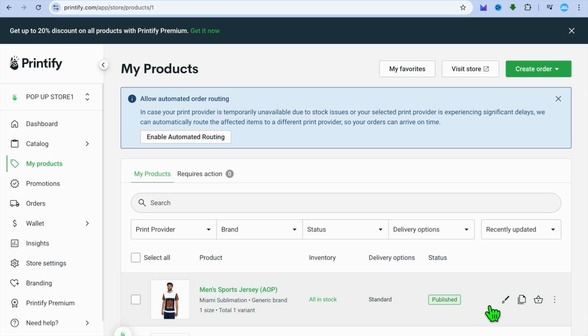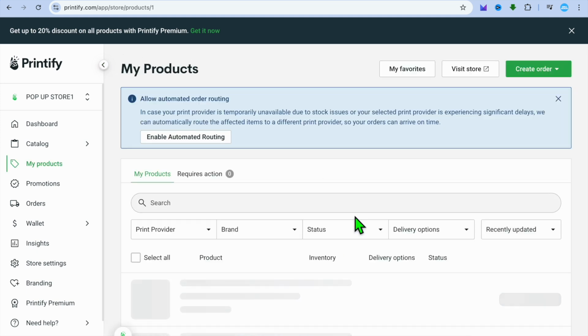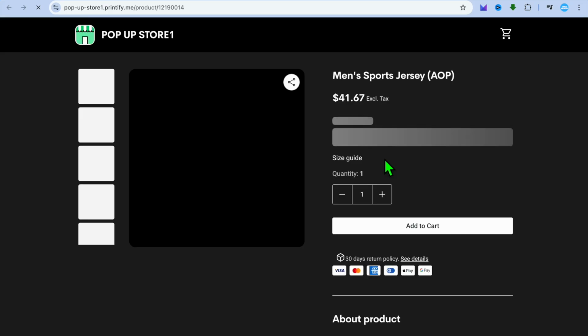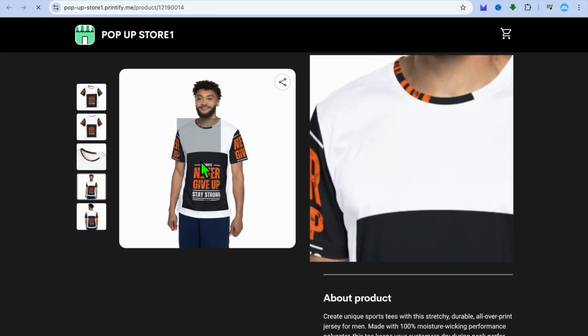So you can see right there, it has now been published. So if I were to tap here, so let me go back real quick. I'm going to be previewing it in my store. So I'll tap on the three dots, then I'll tap on see in store, and you can see how it looks right here. And that's it.